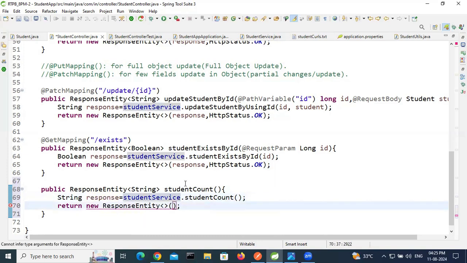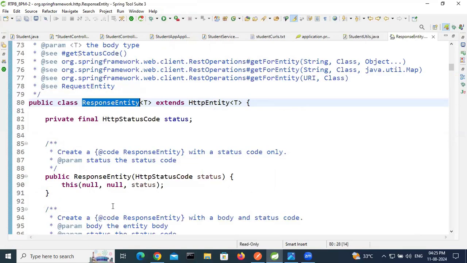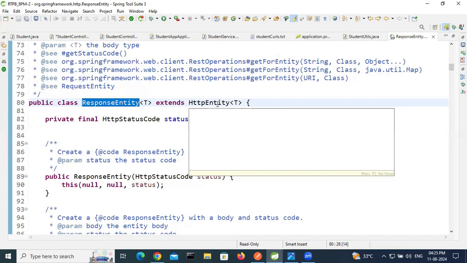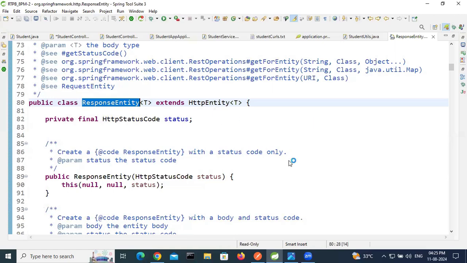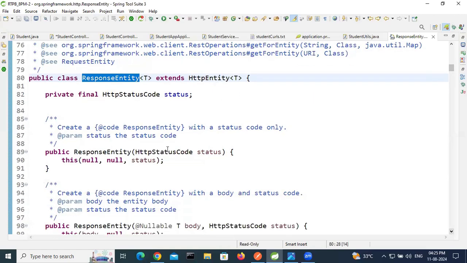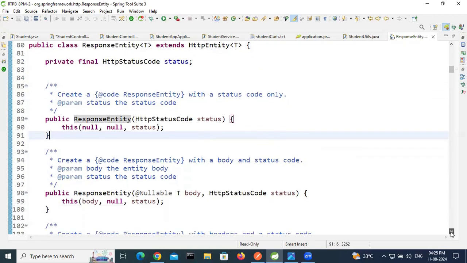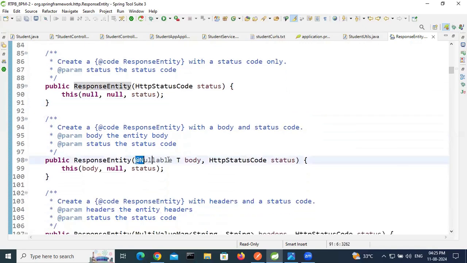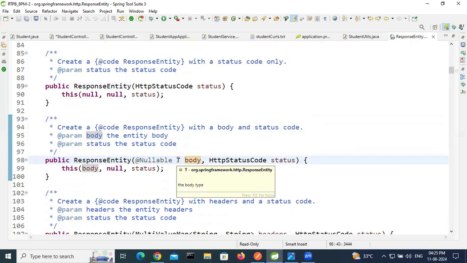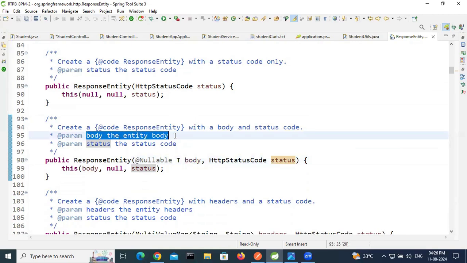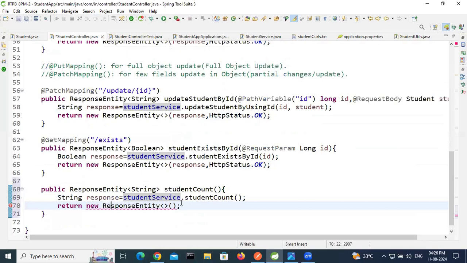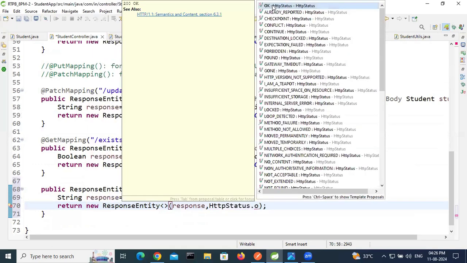See what it is expecting. Go to this constructor. This class extends HttpEntity. See here, the ResponseEntity constructor is calling another constructor, which is nothing but constructor chaining. It is expecting a T type. T means any type like String, Student, anything. And the HTTP status code. So here, the body is the entity body, plus the status code. Close this one. Go to here: response comma HttpStatus.OK.